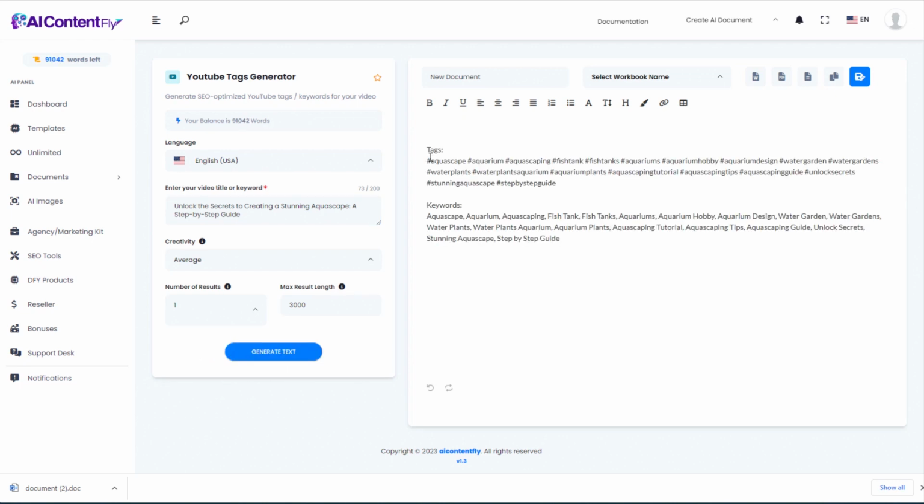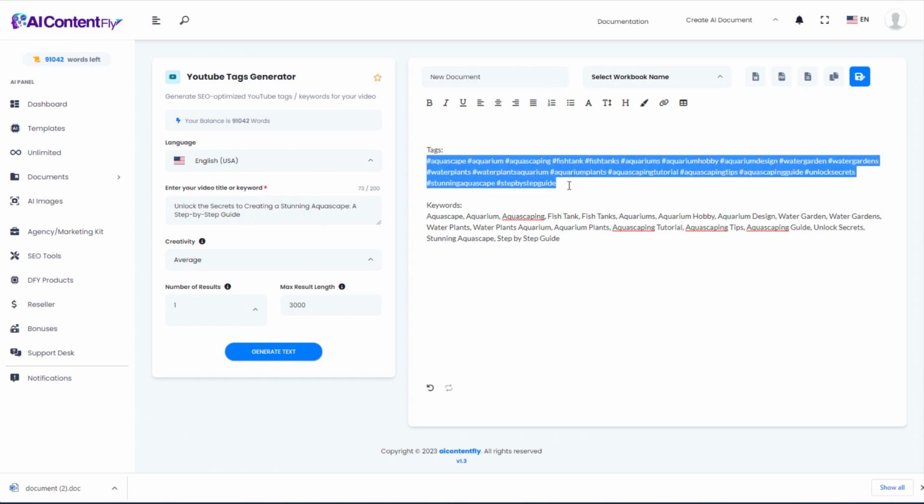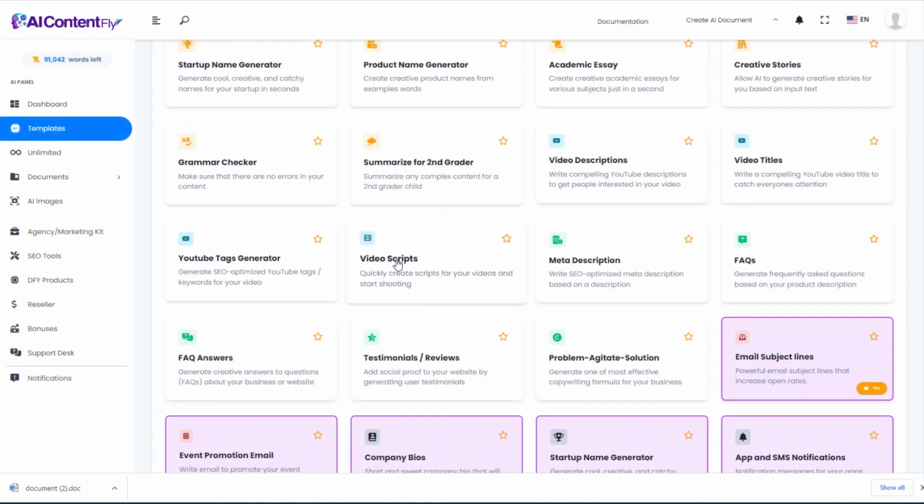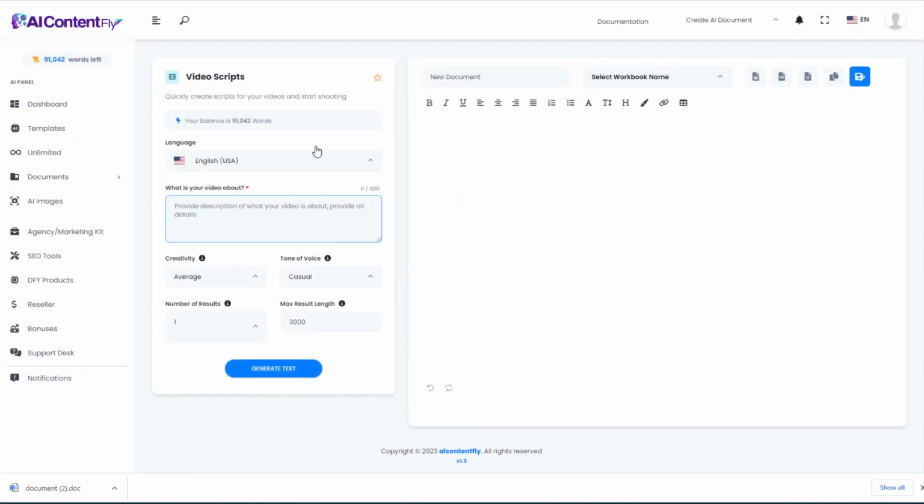And in fact, not only did it come up with hashtags, it also came up with keywords that we can use. And just perusing this list of hashtags, these would actually be great tags to use on any social media, not just YouTube. Going back, we'll take a look at the next template, which is a very important and helpful one, which is creating video scripts. Now again, to save time and prove that you really don't have to do much work here, I'm going to paste in that exact same description that AI Content Fly came up with for me moments ago. And I'm just going to base the entire script on that simple description that it came up with for me.